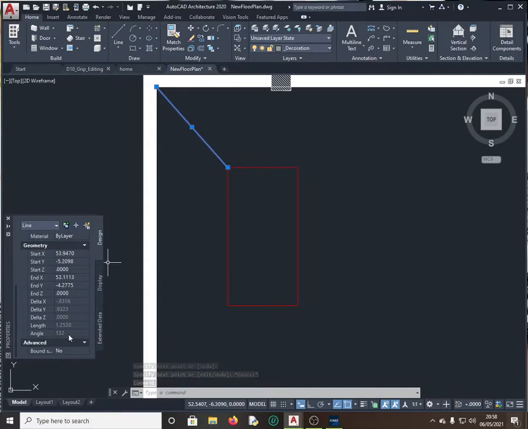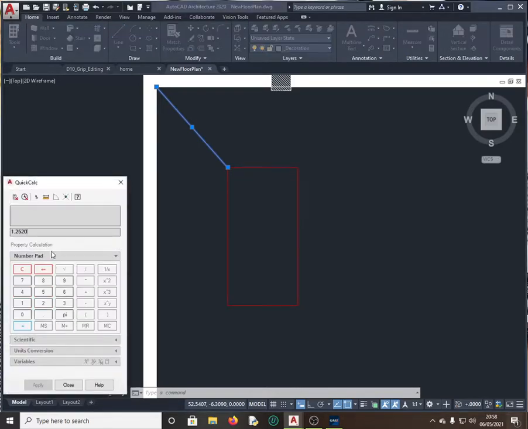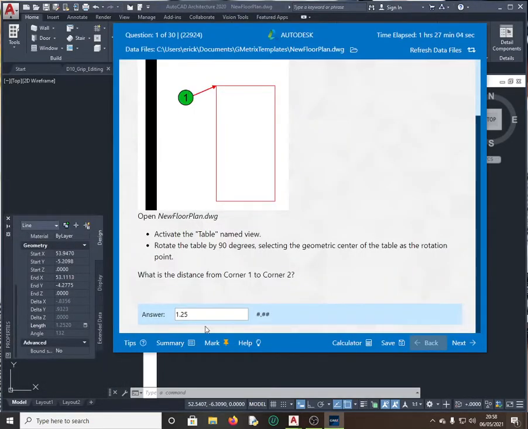You check the length. As you can see, where is the length of the line? This is the length. So you can see it's 1.2 whatever. So you copy that and come to the system, then you paste there, as you can see. So that one is like that. Then you click next, and that is correct. You get to the next question.